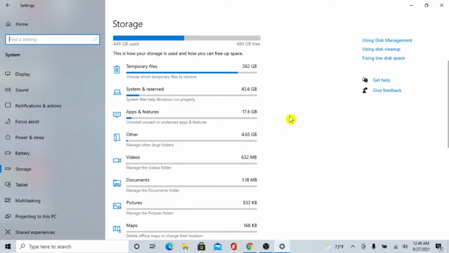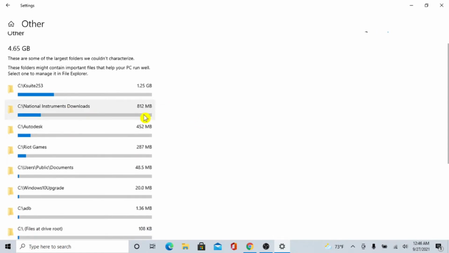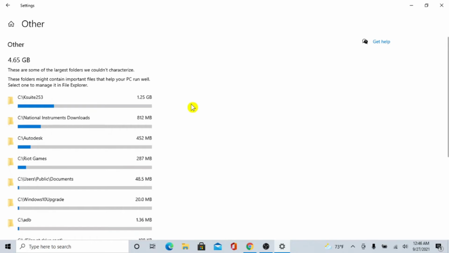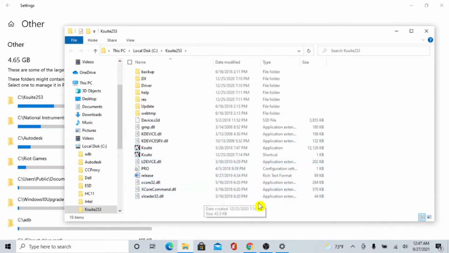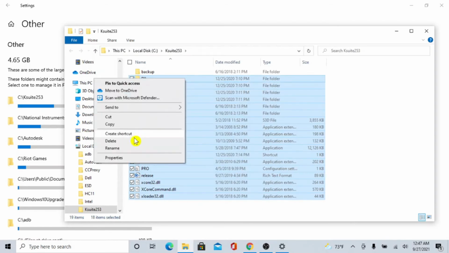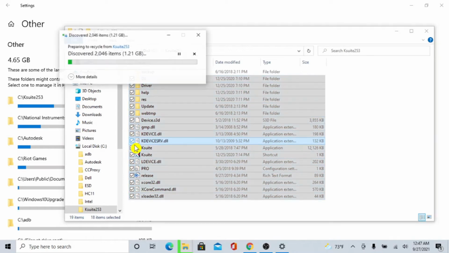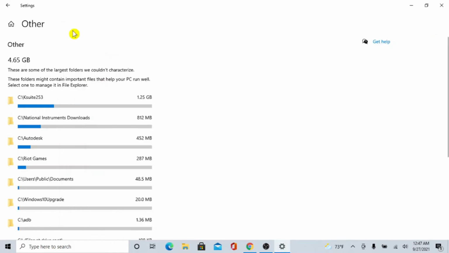So if you want to choose any of these, simply choose the file. So for example, I'll choose other, and then it'll give you all of the files in detail and its location and how much space it is taking up. So for example, if I want to remove files from this one, as it's taking 1.25 gigabytes, I will just simply choose it. It'll open up the exact location, and then I would select the files which I want to delete, right click, and choose delete. And then simply just close that out.